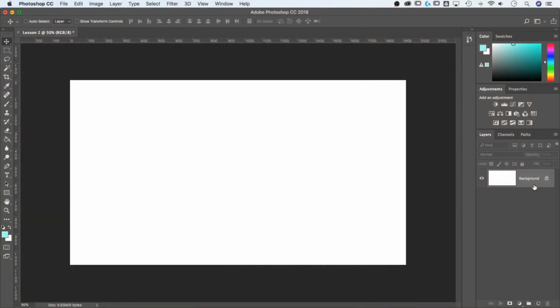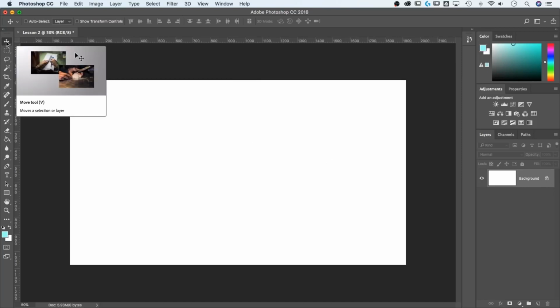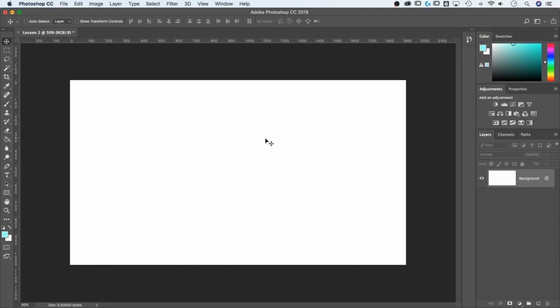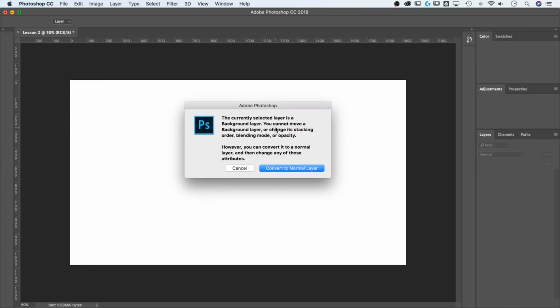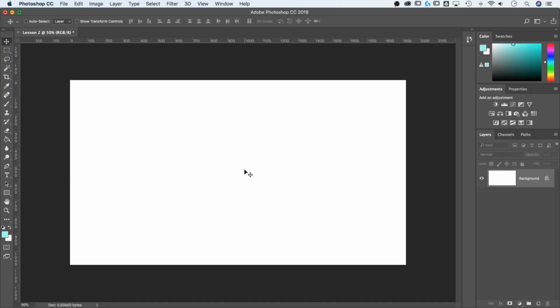Every new Photoshop document starts off with a background layer, and that background layer by default is white, and it's also locked, which means when we try to do certain things, like for instance, with the move tool selected up here, if we try to move this layer, it's going to tell us, no, you can't do that. It's the background layer. You can't move it unless you unlock it or convert it to a normal layer. Well, I'm just going to cancel on that one.